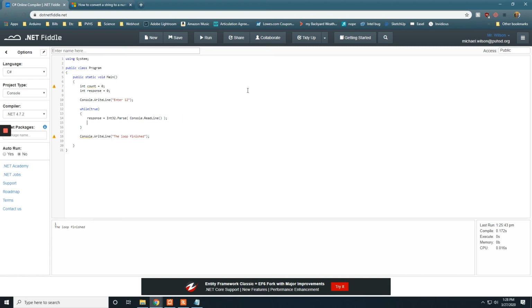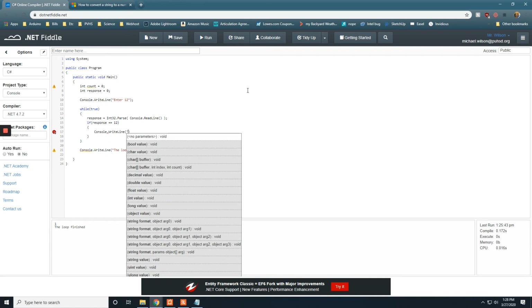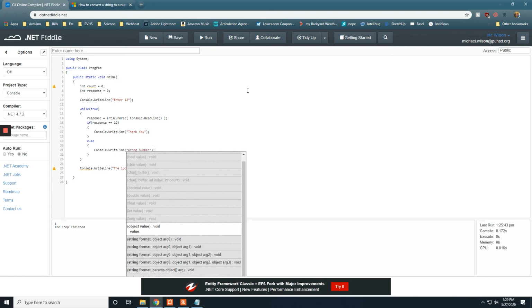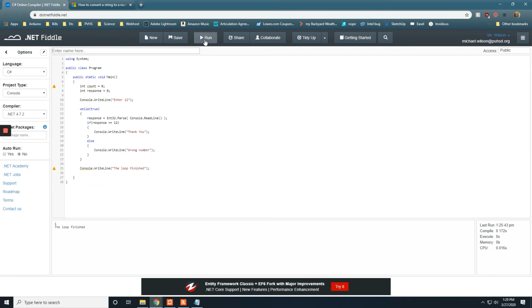All right. So now that I have collected the number, I'm going to ask a question. If response equals 12, if they entered what I want, then I'm going to tell them thank you. Well, what if they didn't enter what I want? In that case, I'm going to do something else. Let's go ahead and test this one.